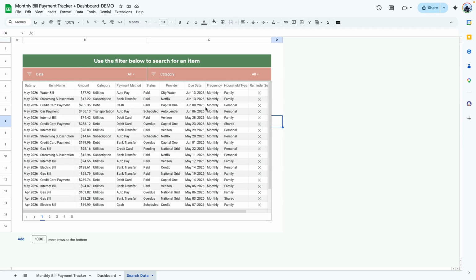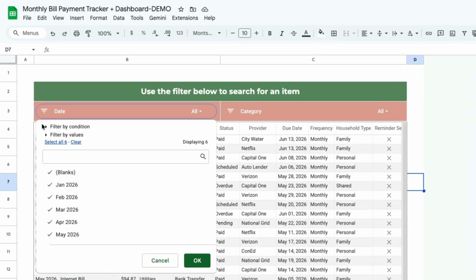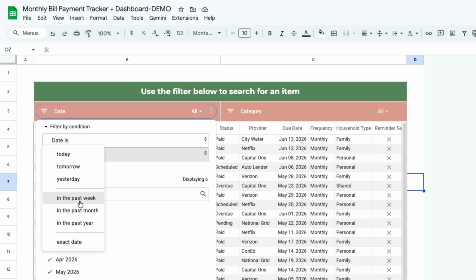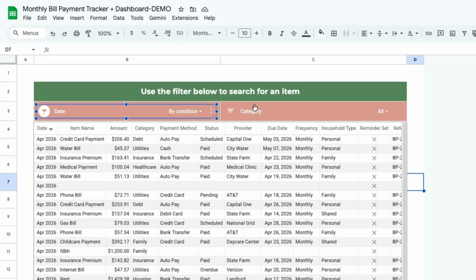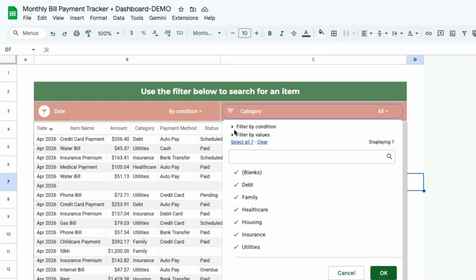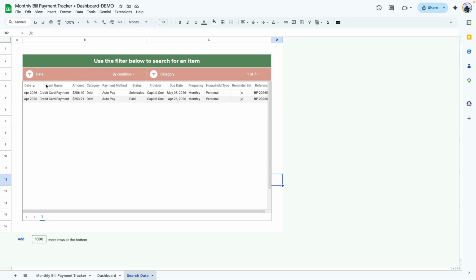And then this would allow you to get like a snapshot. So let's just select a date. So the past month, click OK. And we want to only see dates. So clear everything, select dates, OK. And now we can very cleanly see information here.